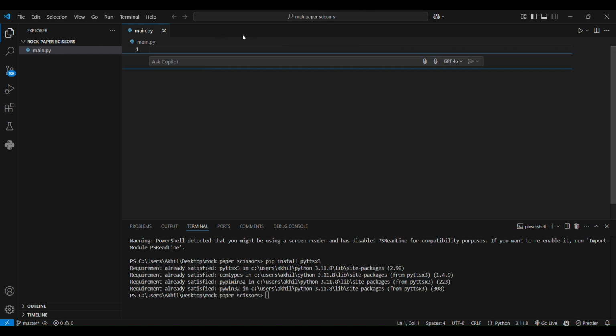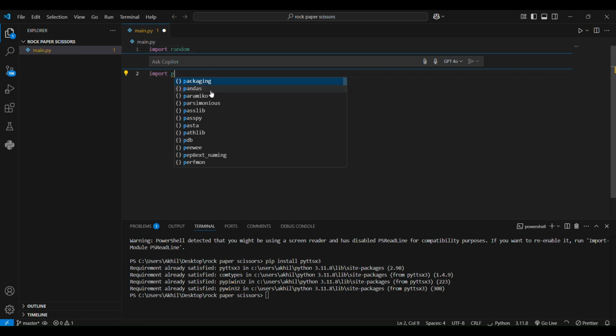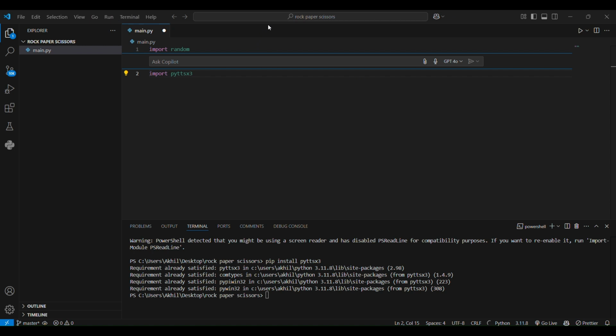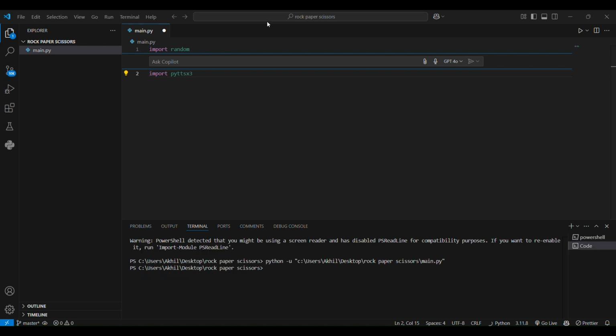So for now just import random and also import pyttsx3. The random module helps the computer to pick rock, paper, scissors randomly, while the pyttsx3 lets our game speak back to us. So now we need to initialize our AI voice engine so it can convert from text to speech.